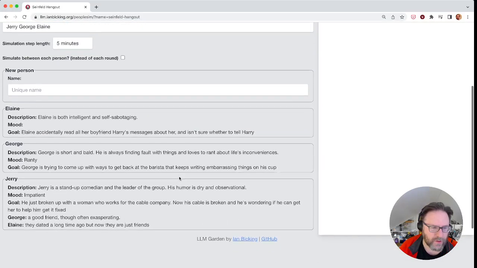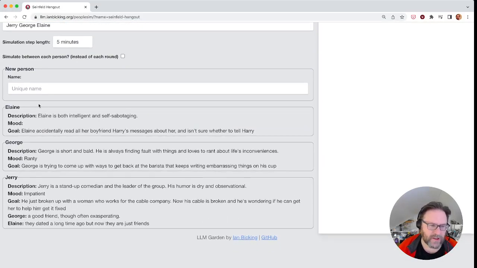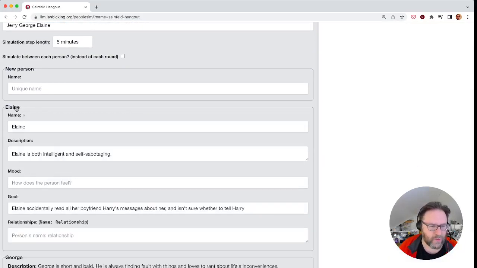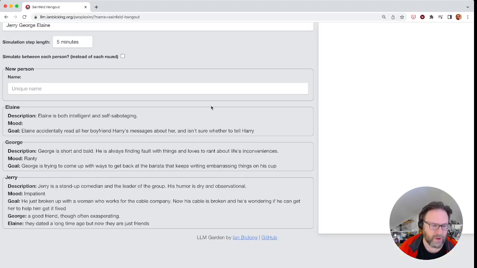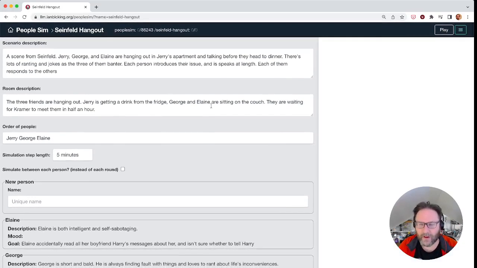I'll show what that is. And then each person gets a description, for lots of mood for Elaine. Each of these has something set up to try to bring up some tension. How to actually get the plot moving forward and get things going is something I'm still experimenting with, but I'll show you what I got here.